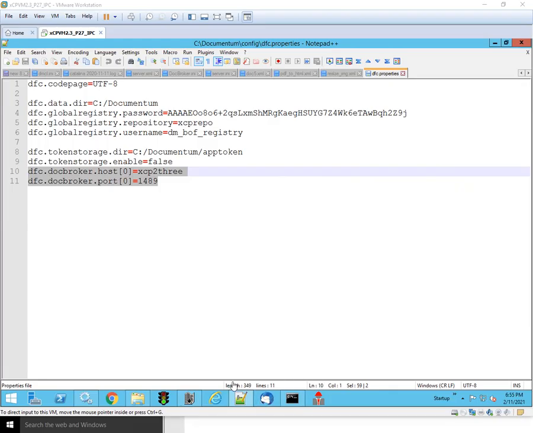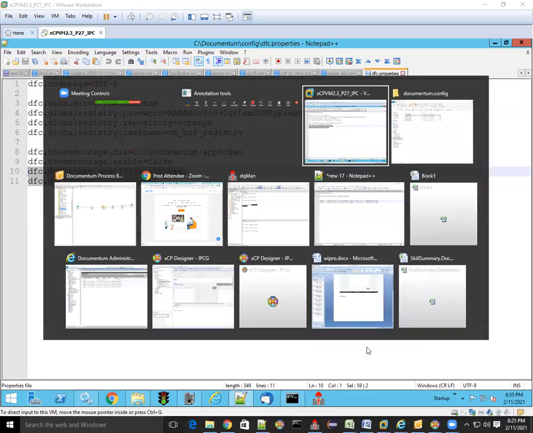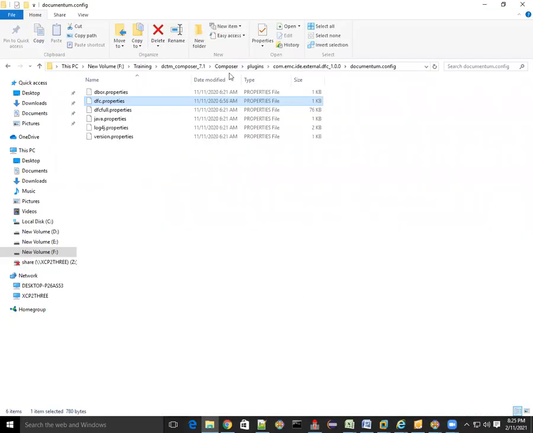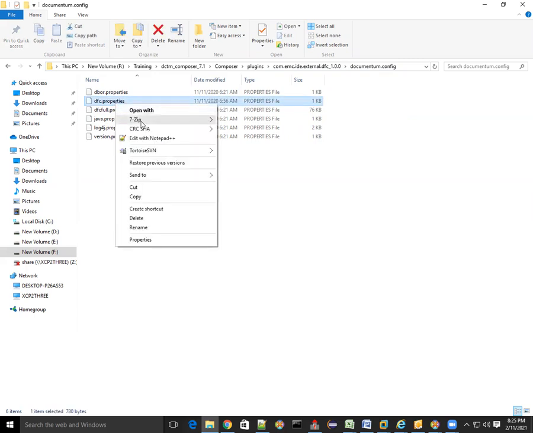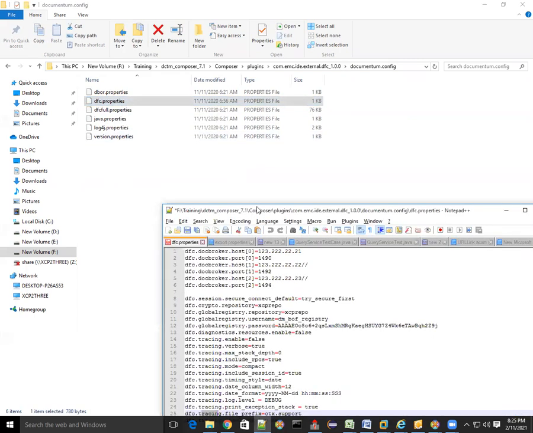Okay, now this. We have to copy this dfc.properties file on the composers plugin. Just check out this path: composers plugin, then external, dfc.1.0, then documentum config. Just replace this file, whatever file it is, just replace it. If you look here, I have the same file.